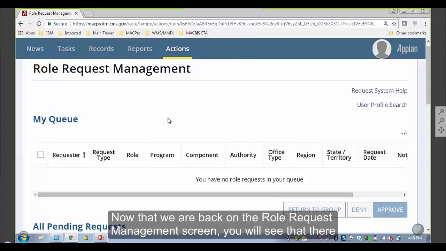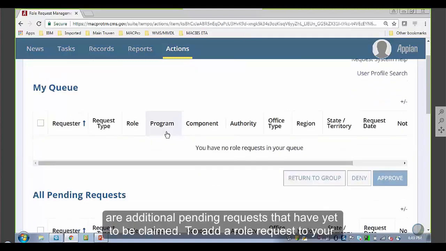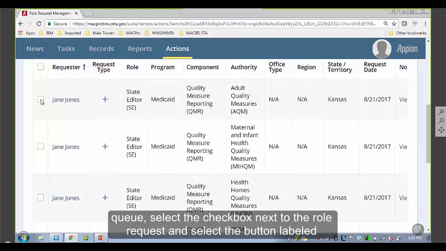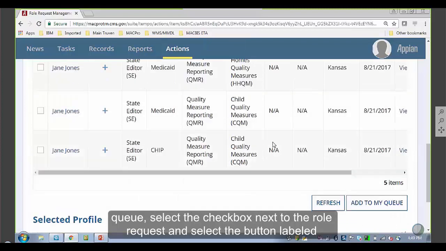Now that we are back on the role request management screen, you will see that there are additional pending requests that have yet to be claimed. To add a role request to your queue, select the checkbox next to the role request and select the button labeled Add to My Queue.